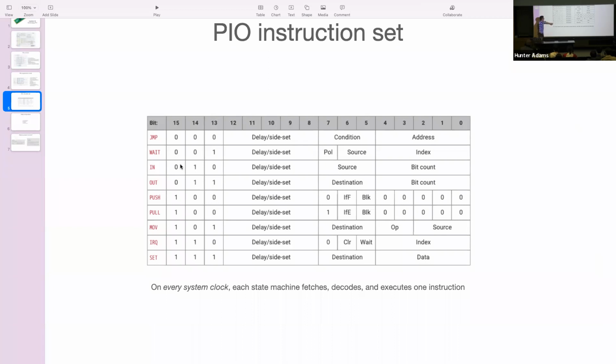And then set allows for you to specify the value that you would like to have placed in, say, the X scratch register or the Y scratch register, or a configurable set of pins. The one caveat being that the size of the data payload is constrained to 5 bits. So each of these instructions is 16 bits wide. And what this table is showing us is what each of those bits means or represents.